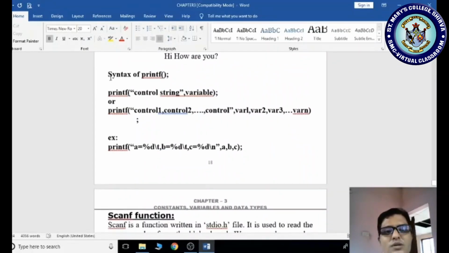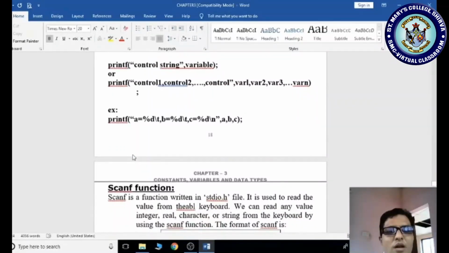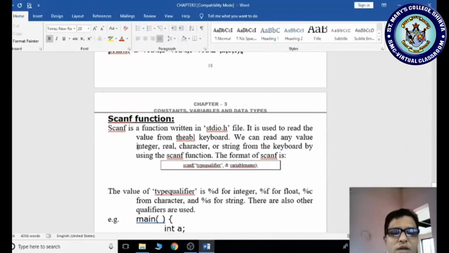Okay, so this is the syntax of a printf. Now we are moving to the scanf. Scanf is written in stdio.h. It stands for input function. If you want to read the value from the keyboard, then scanf function will be used.